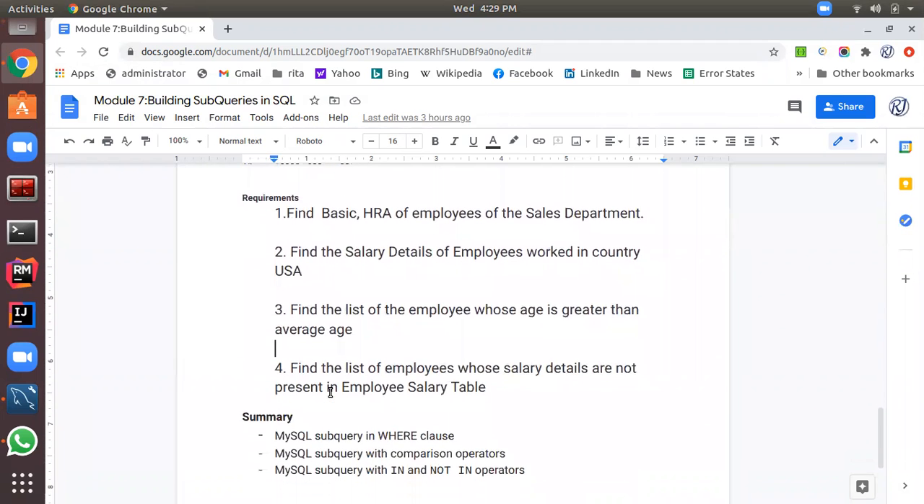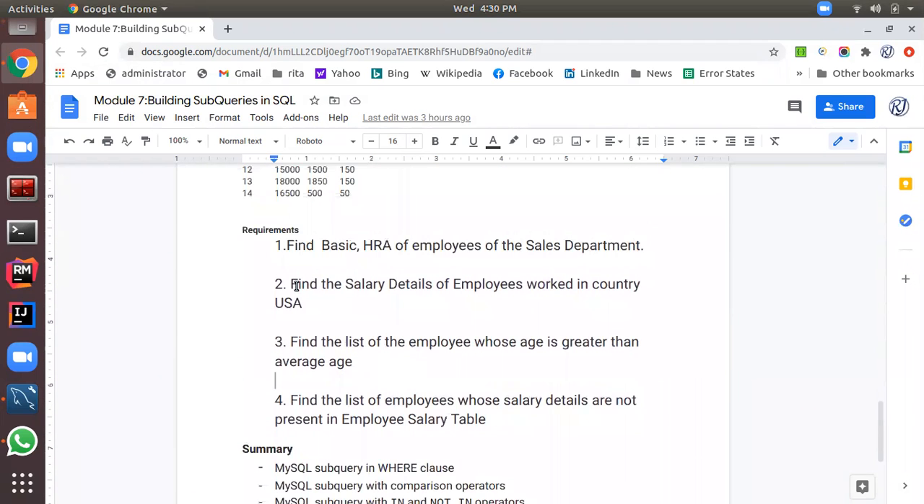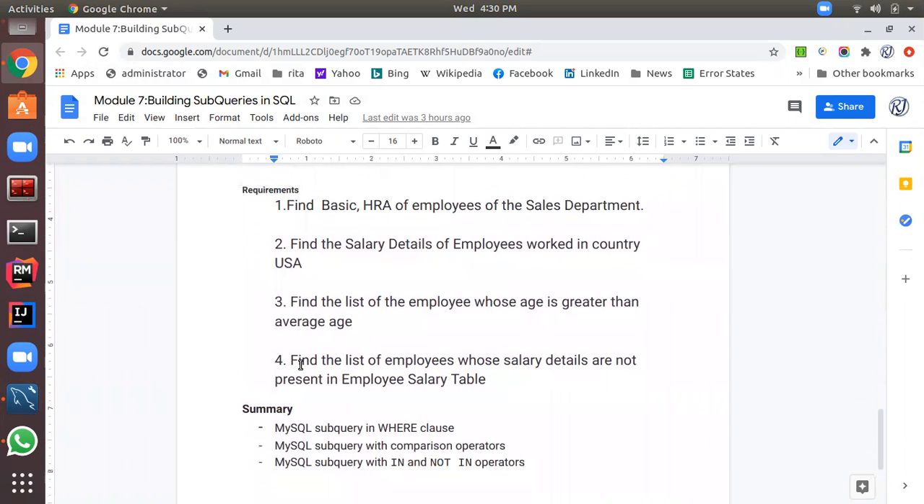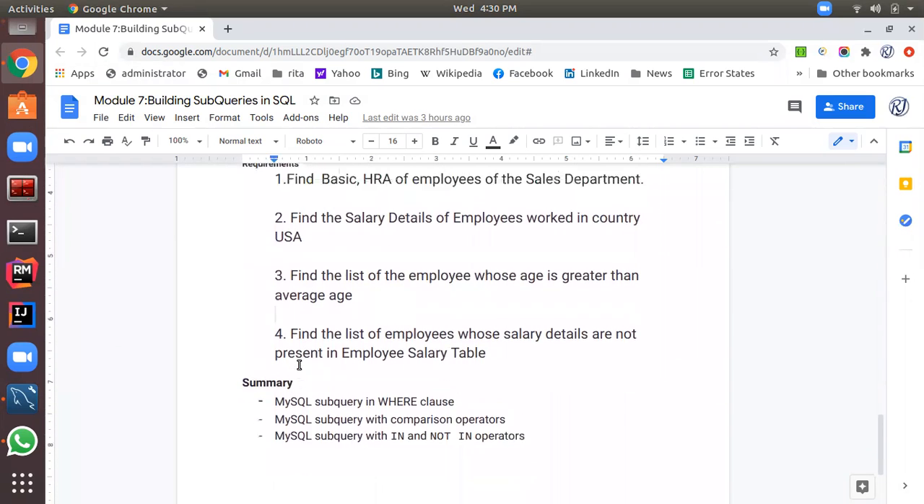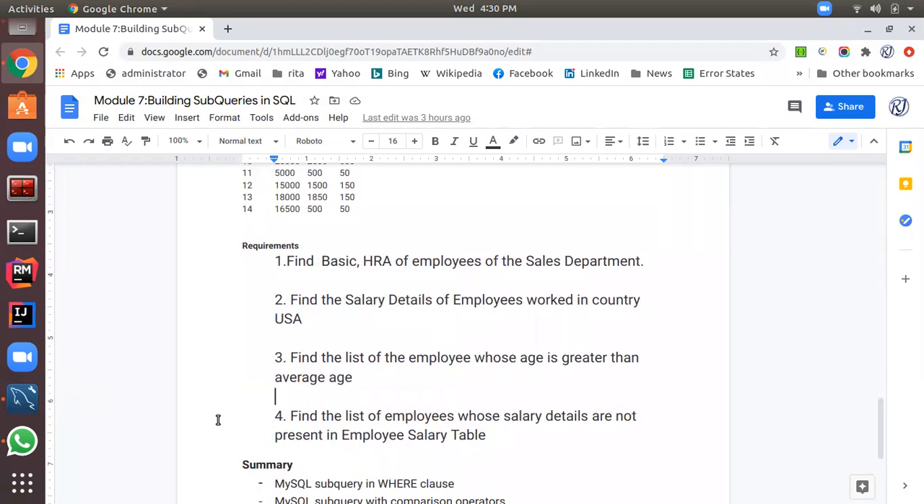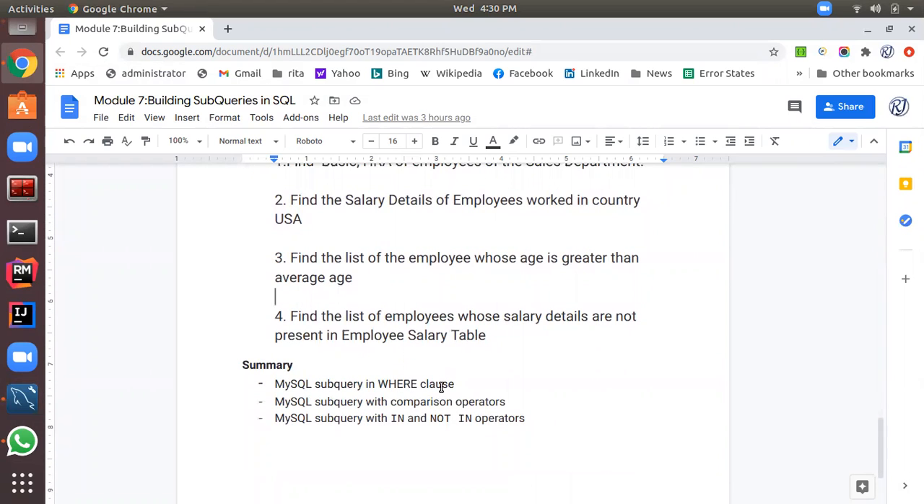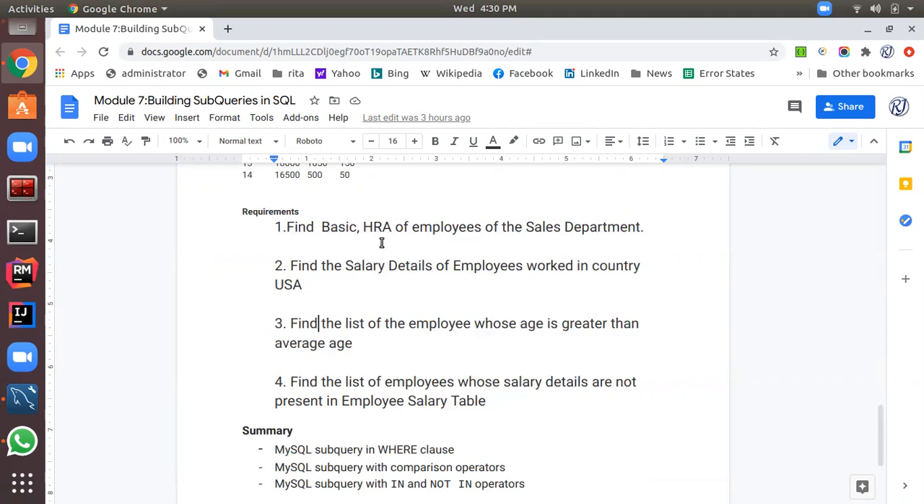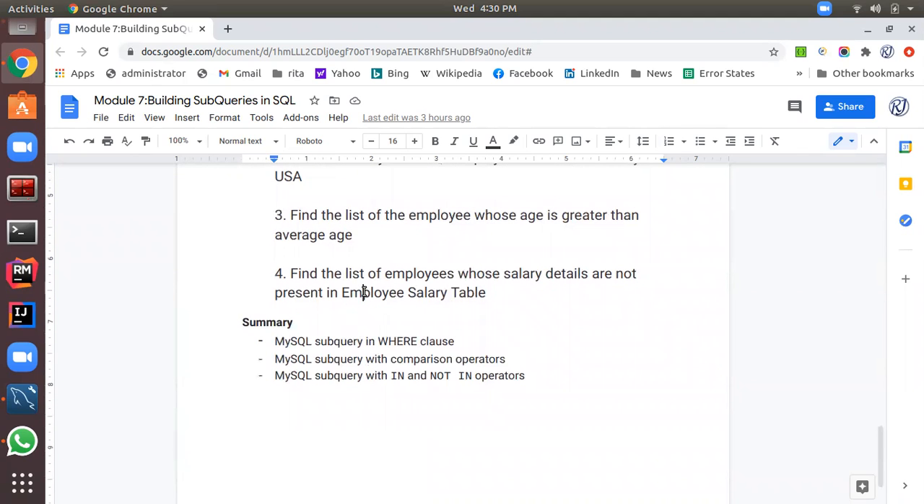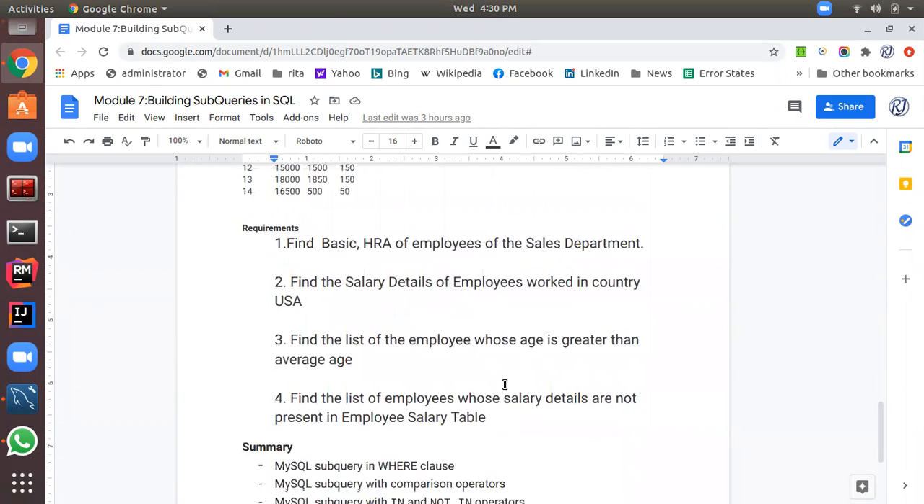So we have solved all four requirements, and the purpose of taking these four requirements is to teach you various ways of writing subqueries. What we learned in this session: MySQL subquery with where clause, MySQL subquery with comparison operator in the third query, and MySQL subquery with in and not in operators. In queries 1 and 2 we used the in operator, and in the last query we used the not in operator. So this is all about subqueries.